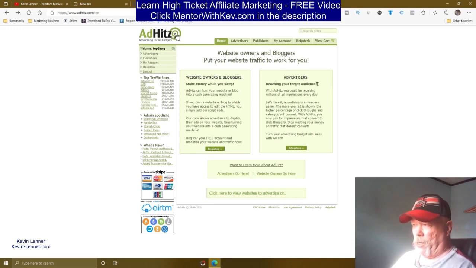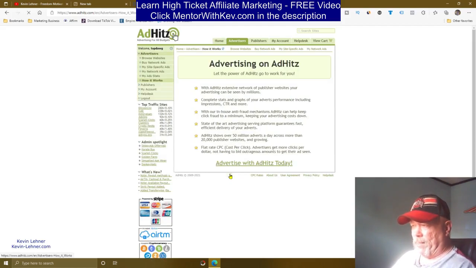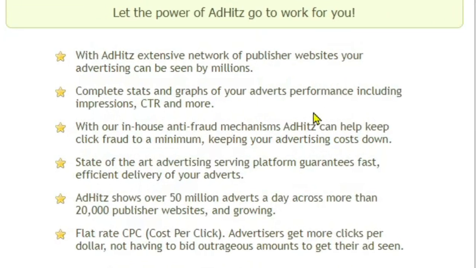It says reach your target audience with ad hits. You could be receiving millions of ad impressions every day. So we'll learn a little more about the advertising right here. As you can see, it says advertising on ad hits. With ad hits' extensive network of publisher websites, your advertising can be seen by millions. Complete stats and graphs of your advertisements' performance, including impressions, click-through rate, and more.